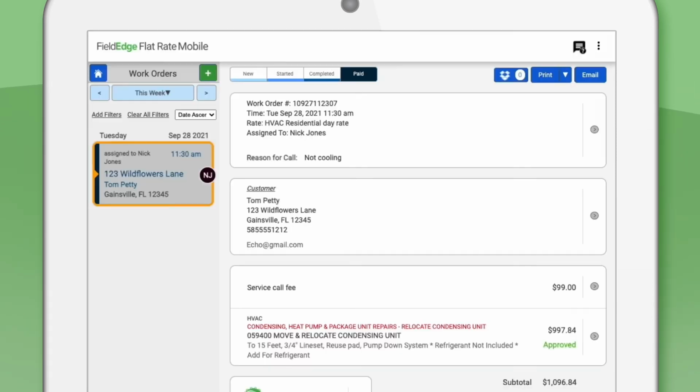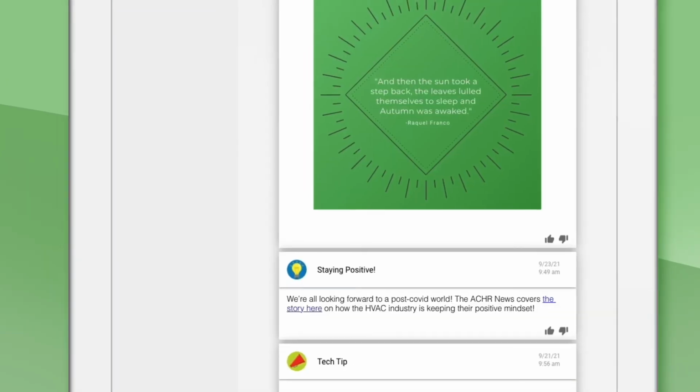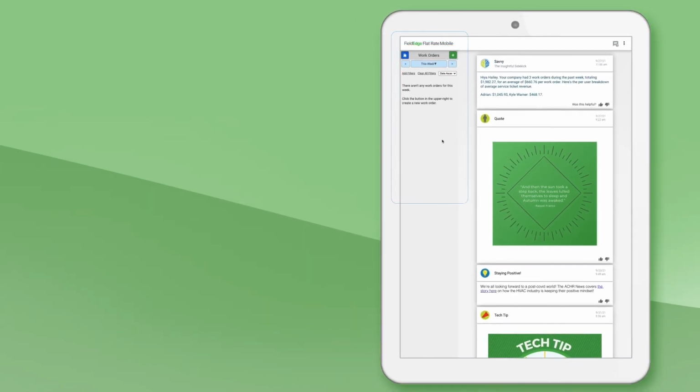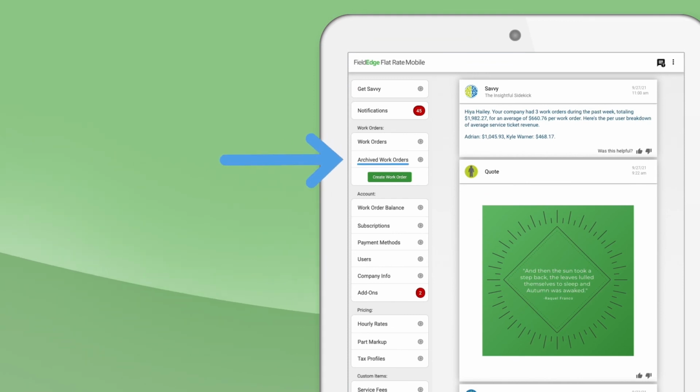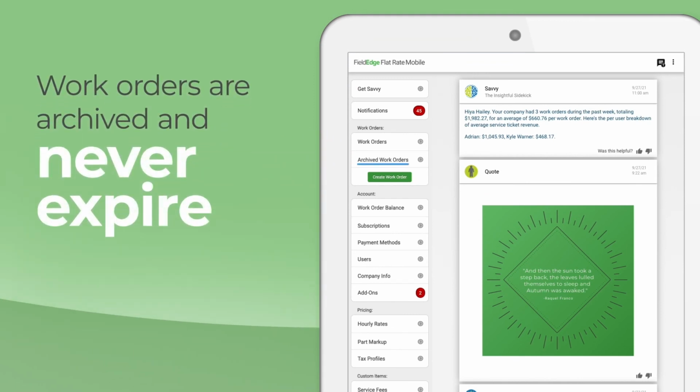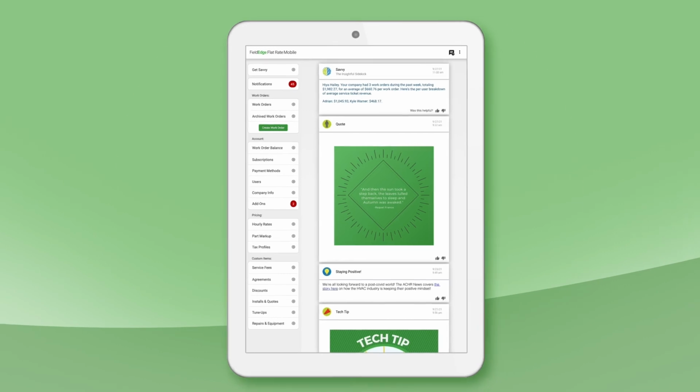Once the job is paid, mark it as Paid Work Order and archive the job by selecting Archive Work Order. This removes it from any active work order lists. All work orders completed in the system will be housed under the Archived Work Orders tab on the home page and never expire.